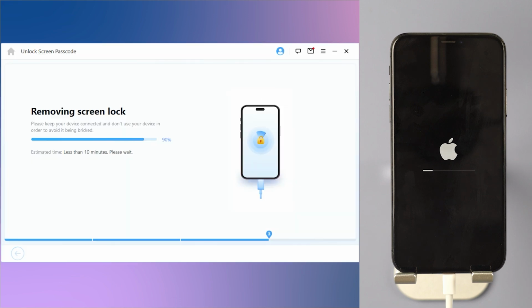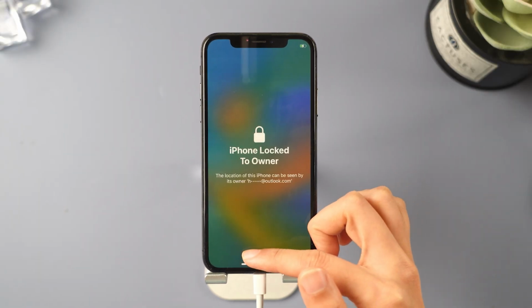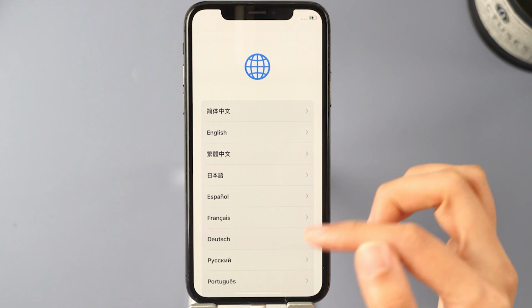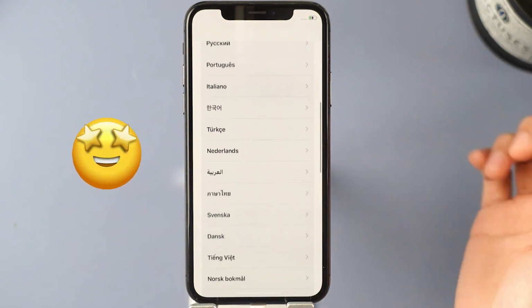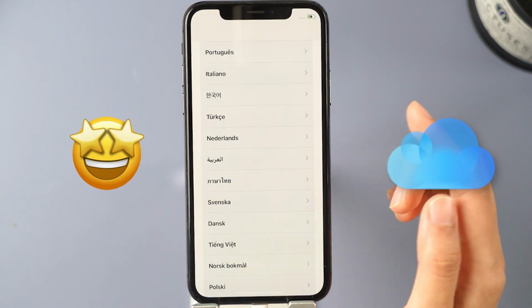After a few minutes, when you see the Hello screen, your phone has been reset. The annoying iPhone unavailable message is gone. You can go ahead and set it up. If your iPhone has been backed up to iCloud or your computer, you can choose to restore from there.